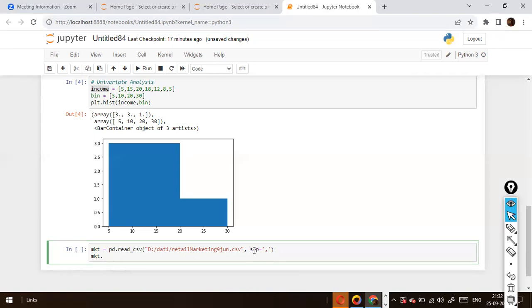Now what happens, the entire data will get loaded into a variable called mkt. Once the entire CSV file data gets loaded into a variable, that is called your data frame. Because here you have used pd dot read CSV, when you read it and then assign it to a variable, that variable will become a pandas data frame. To view the content of the file, you need to use mkt. Mkt contains the data set values in it.